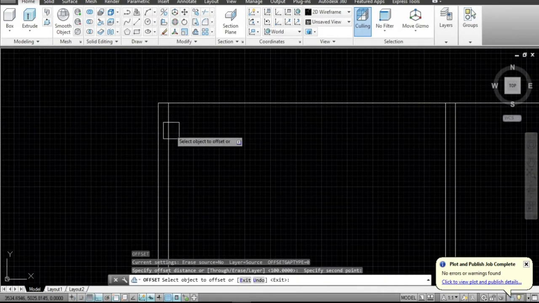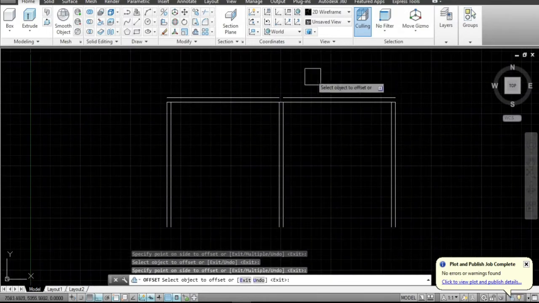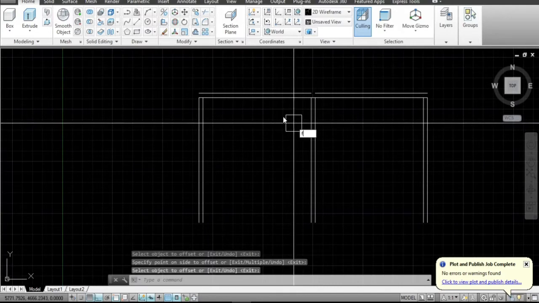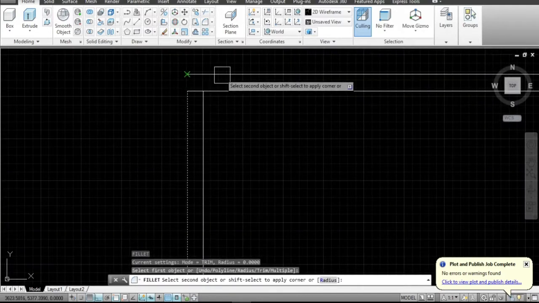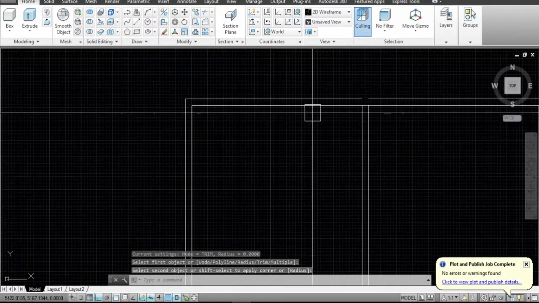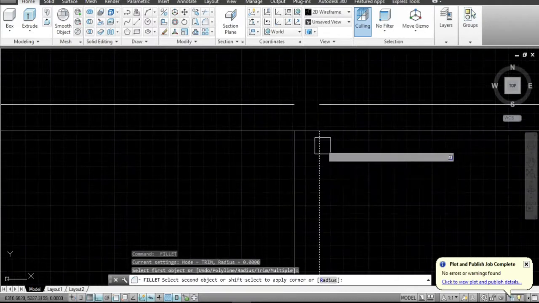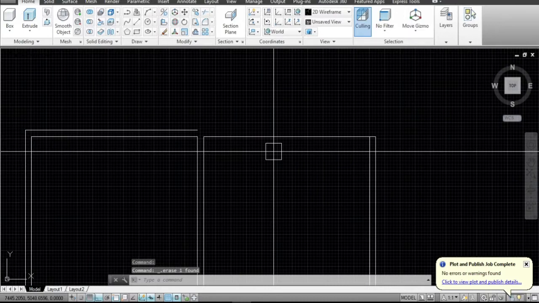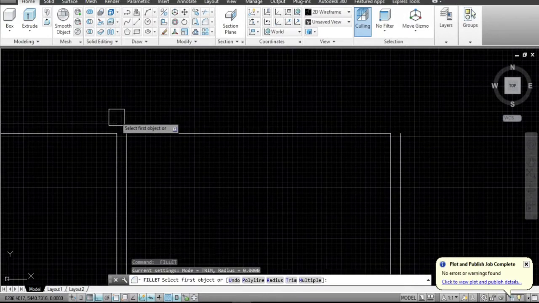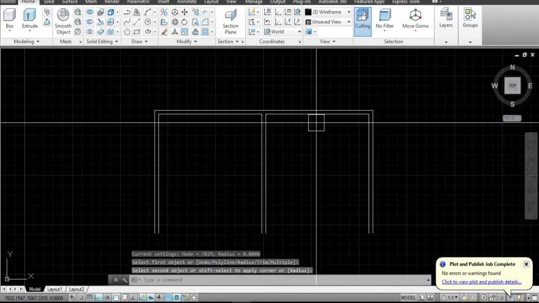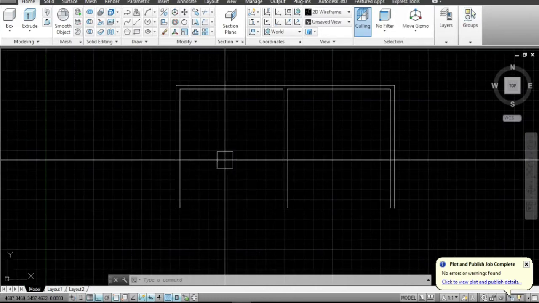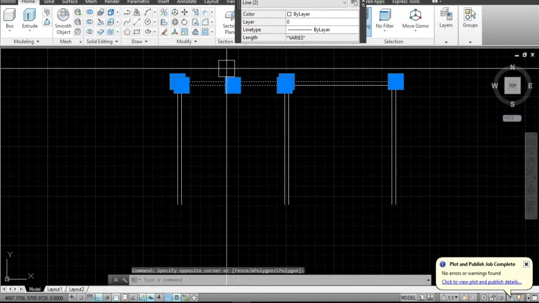Now let's make an offset of 100 to make this into a wall. And then just type F to use the fillet command to connect the two lines. Make sure that the radius is set to 0. Another fillet. So now we make a wall into 2 rooms.